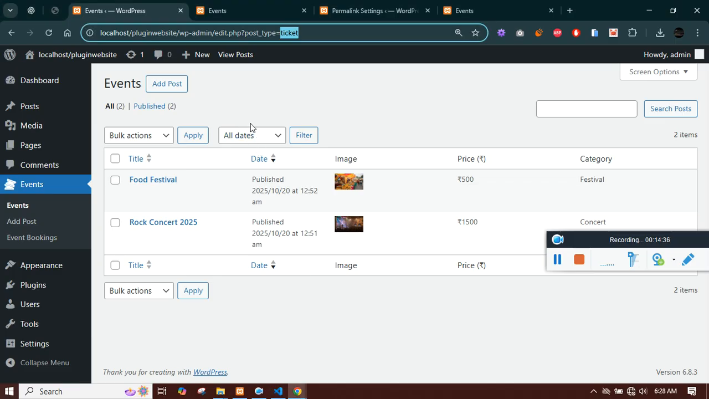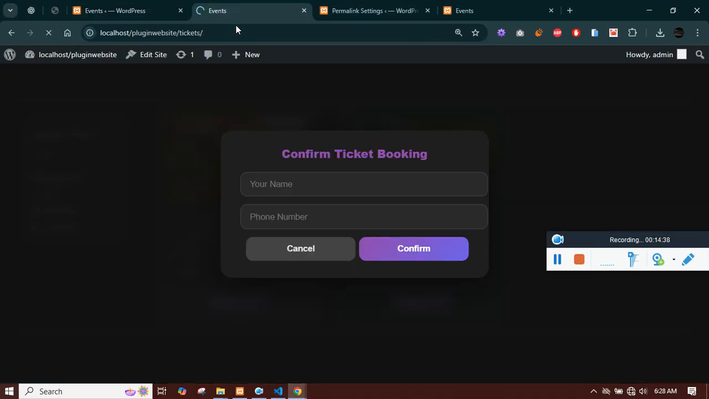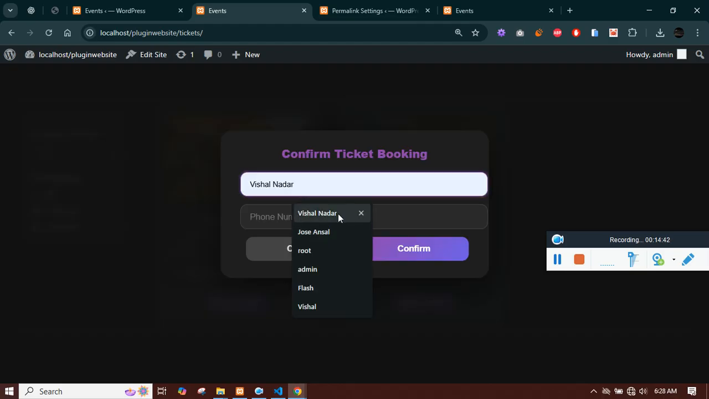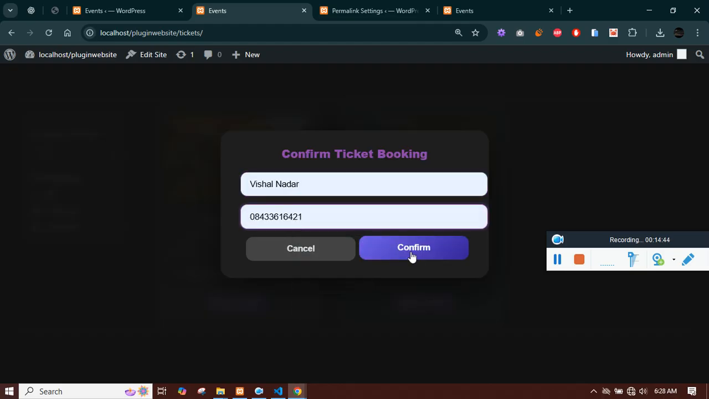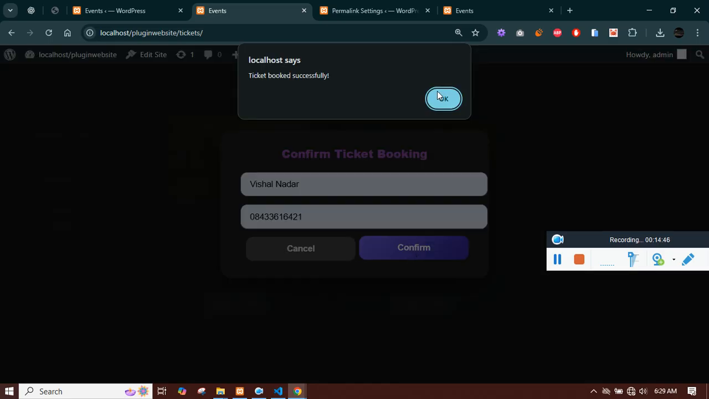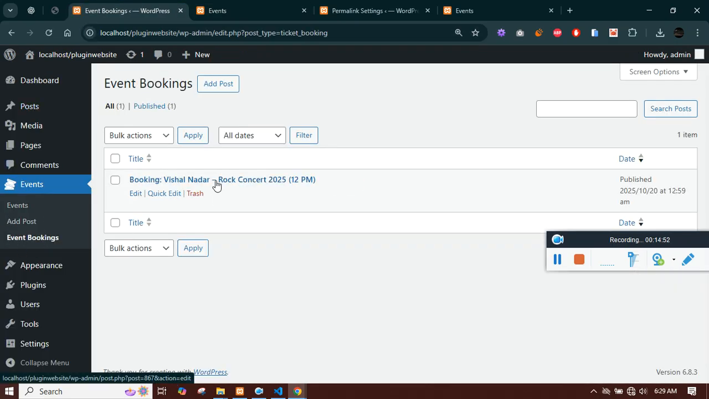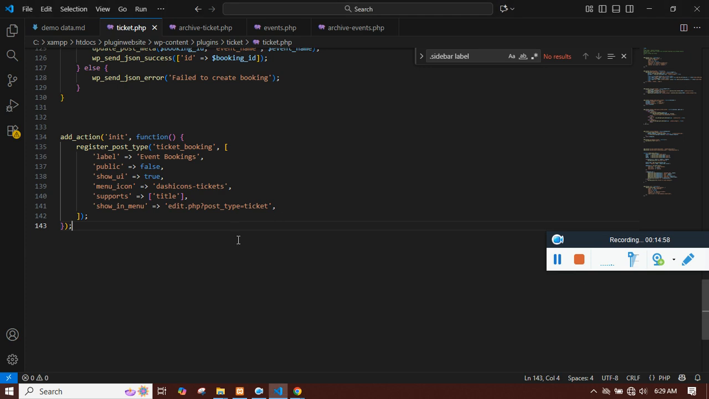Now when someone gives a booking request, let's say a name called Vishal, and clicks on confirm, that booking has got saved successfully. Since it's a post, you can see it in the event bookings, and it is not that information rich. You'll just see the title and the date. To make it information rich, we have already seen how to do it, so let's just do that.